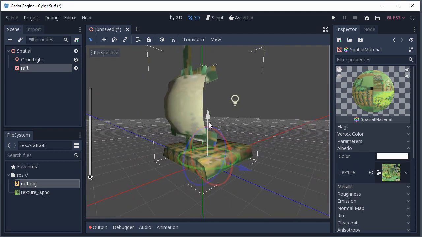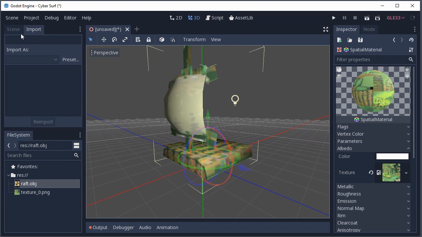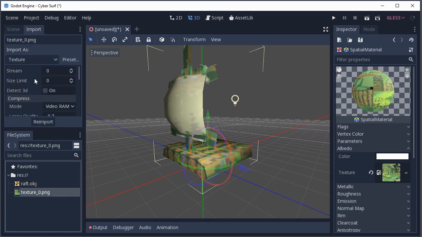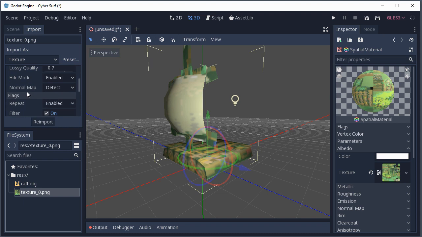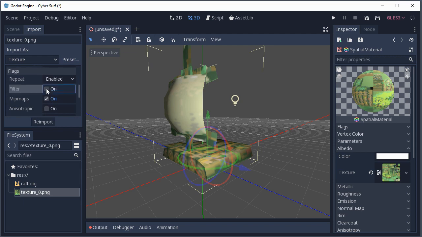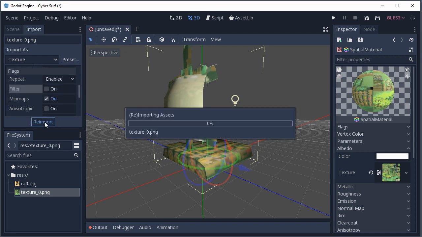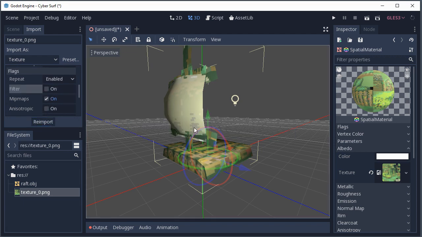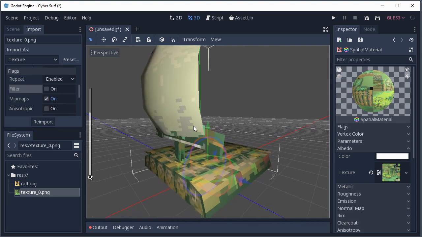So let's fix that. You have to go back over into the import tab over here, click the texture, and it'll give you a bunch of properties and things to set. If we go down the list, it'll show a filter flag. Let's turn that off and re-import it. Now the pixels are crisp, okay?